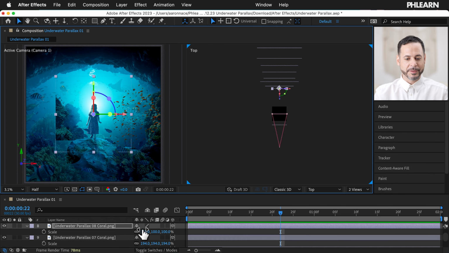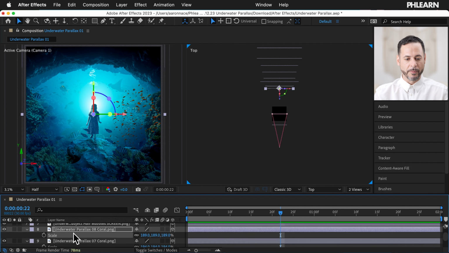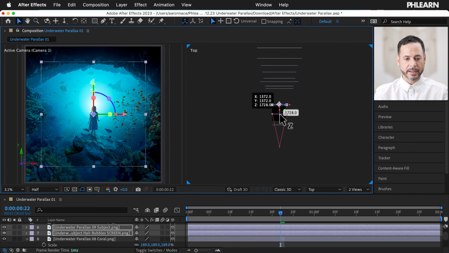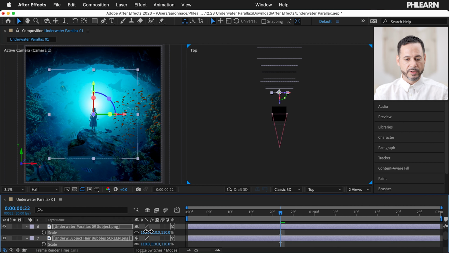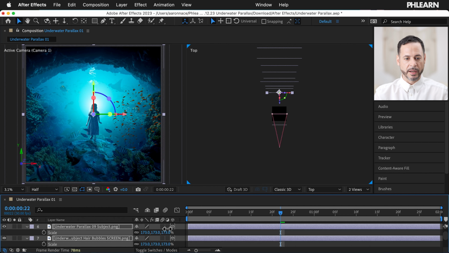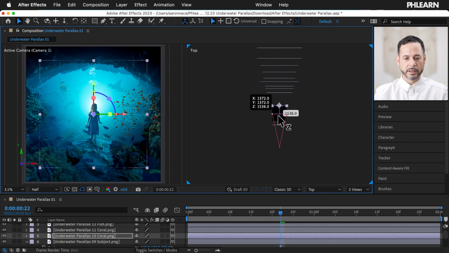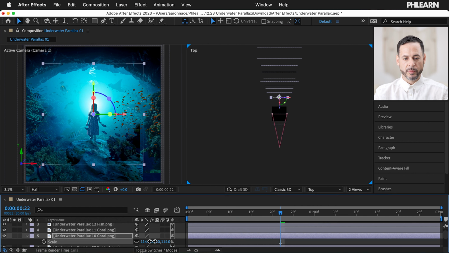Okay, S for scale, and we're going to go ahead and scale that up as well. Okay, so our hair bubbles and our subject, we're going to click on both of those because they need to be in the exact same place. There we go. So we're just going to push them right there. S for scale. And then we're just going to scale those both at the same time also. Okay, so we're almost done here. This coral, let's go ahead and move that forward as well. S for scale. We're going to move this up.